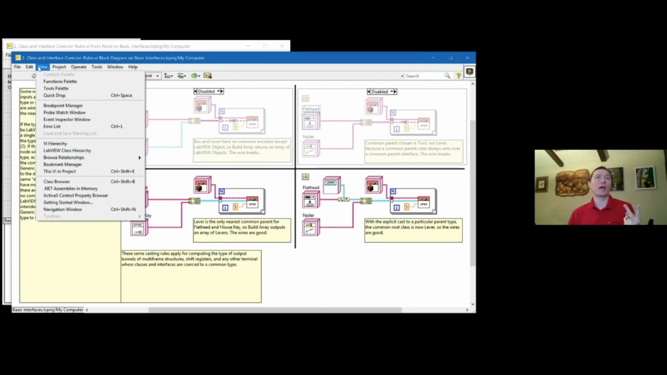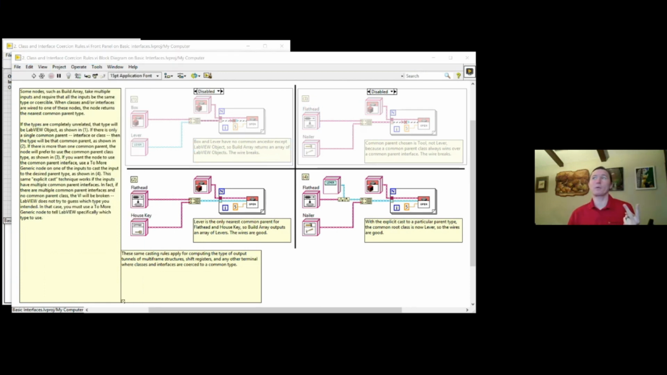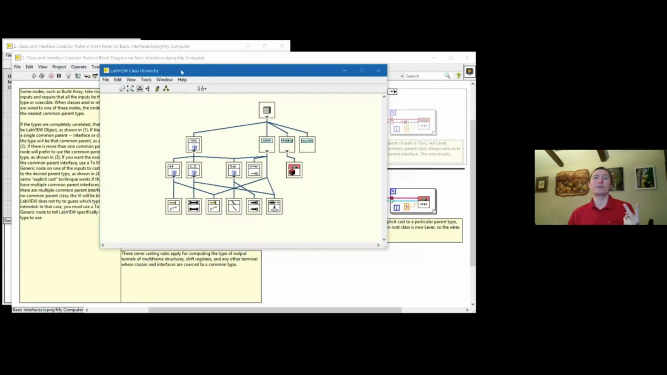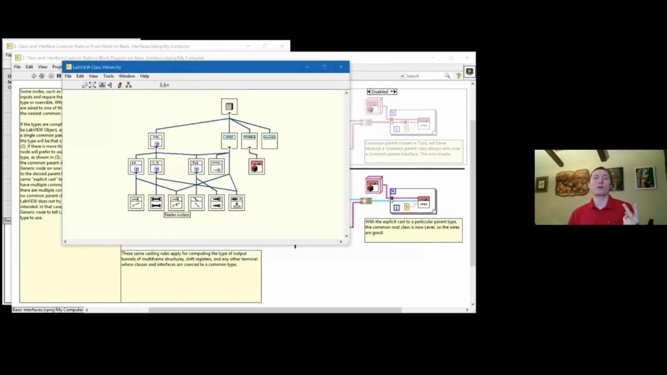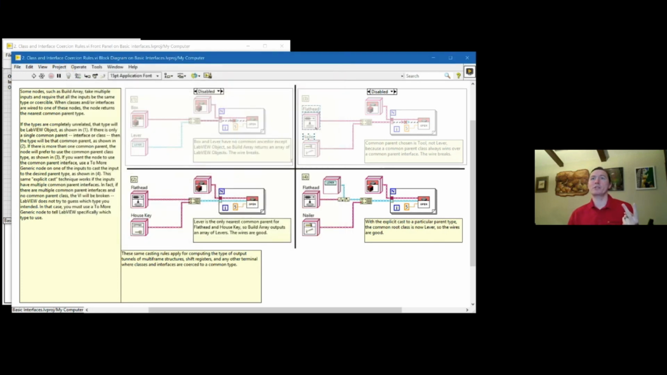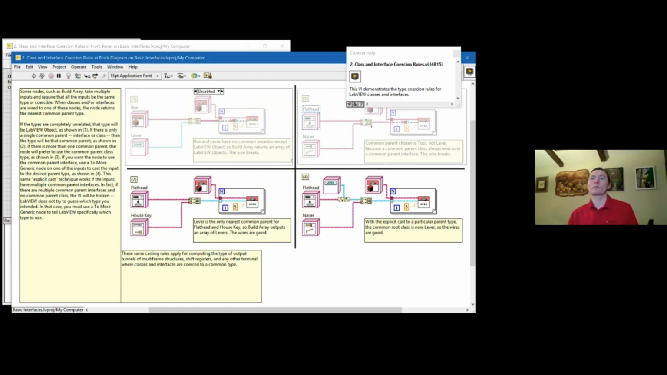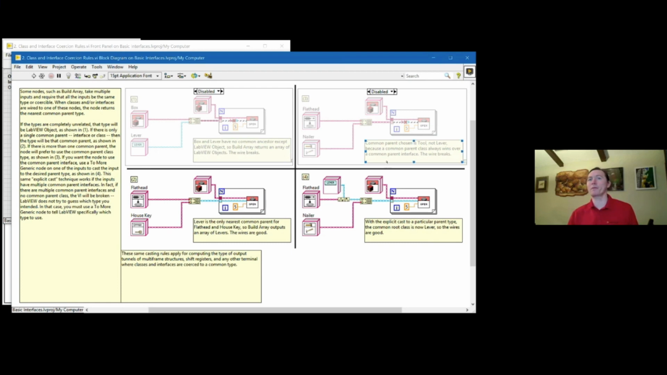If anybody has forgotten, you can go look at the class hierarchy window for a moment. And we can see over here comes off of lever, and pounding tools over here. So we've got two different things that both have a common parent. So between these two, we're going to get that it's a type of tool because that's the first parent, even though they both have lever in common. So that's not going to work.